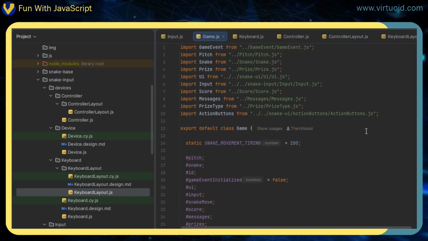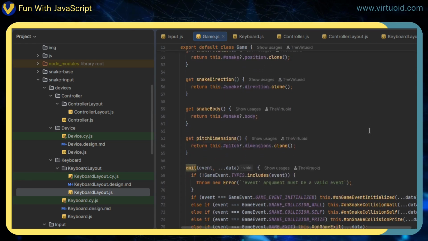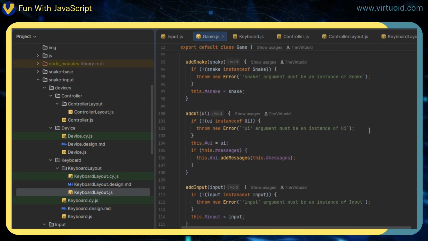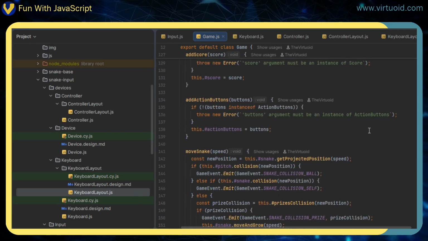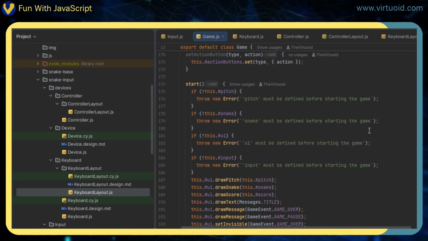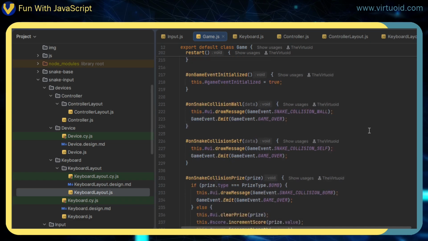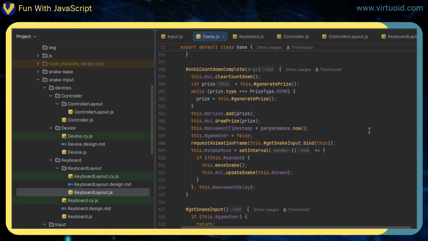So I did have to make a couple of changes. The game itself had a change, and let's see, of course I was at the wrong spot, so now I've got to try to find it. Yeah, here we go. Okay, so the on UI countdown complete is where the game actually starts. You have the little countdown, it comes in and it starts up.